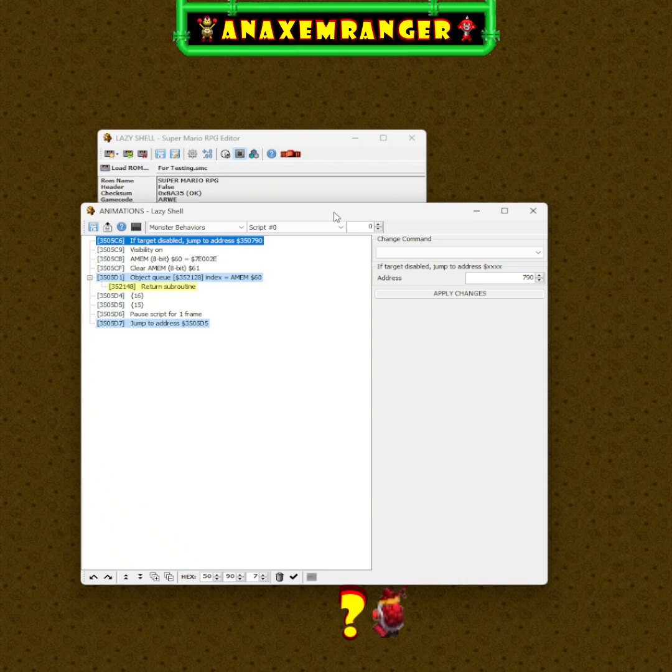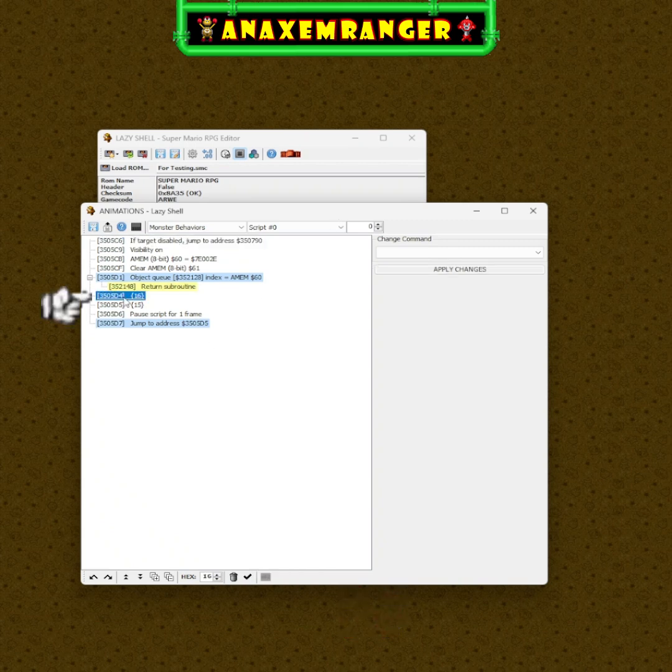In fact, even the creators of Lazy Shell don't know what everything does. If you ever see a line command that has the raw, unlabeled hexadecimal code, like this, that means the creators couldn't figure out what it does, so they didn't name it. We'll talk about the different commands and what they do, but that's only the beginning. The real meat of animations is how the commands all come together to form a full animation. I'll also walk through my thought process a bit so you can see how you can figure out what some of these things do.